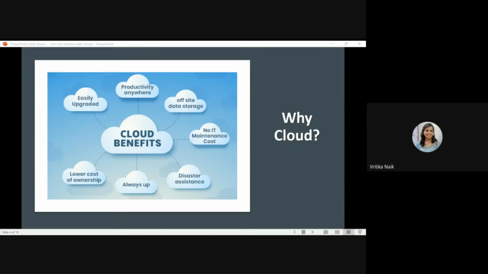Okay. Now, compared to that, we have operational expenditure or Opex. This is based on how much you're operating. Cloud is a model of Opex.